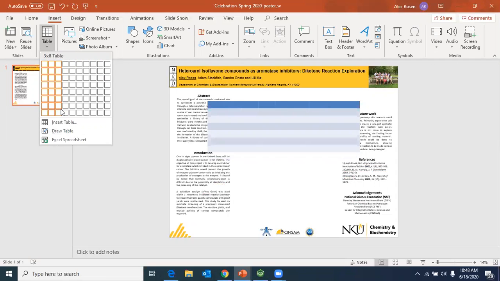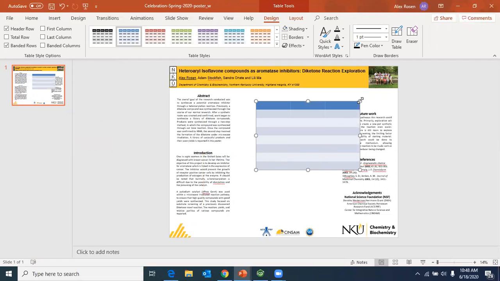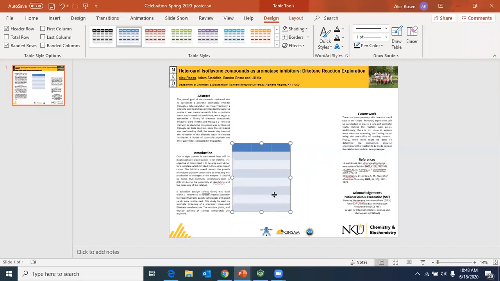Say you only want a 3x8 table. Then you can use these movement handles at the corners to resize this table to whatever size you need it to be. Be careful when you do this. As you see, when you're starting to move your cursor inside of a table, you get these weird cursors. So this cursor means you can move this cell from side to side. It's a little easier to see, I think, with this one.